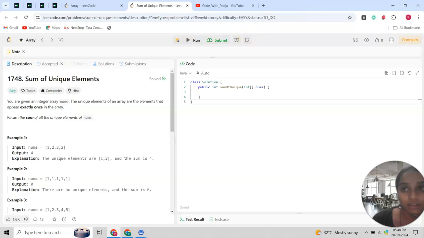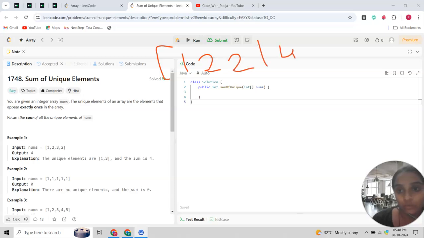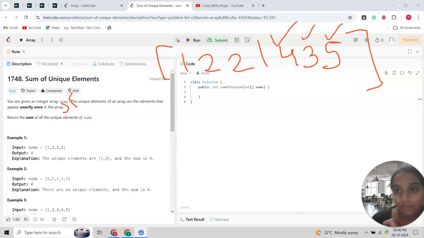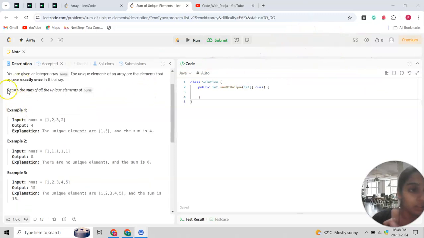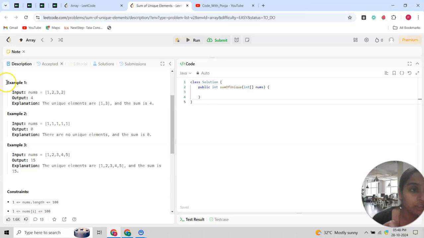So in the last example we have seen 1 2 2 1 4 and 3 and 5. According to this, what are the unique elements? 4, 3 and 5 are the unique elements. Now, what do we have to return? We have to return the sum of all unique elements of nums. Got it? Now, continue with the examples or test cases that are given.